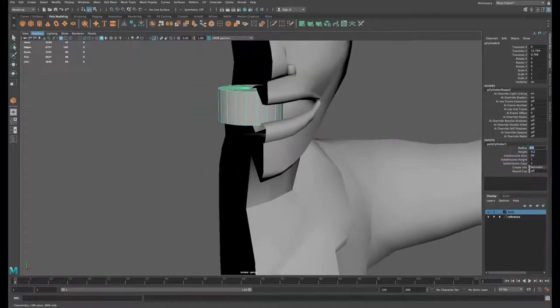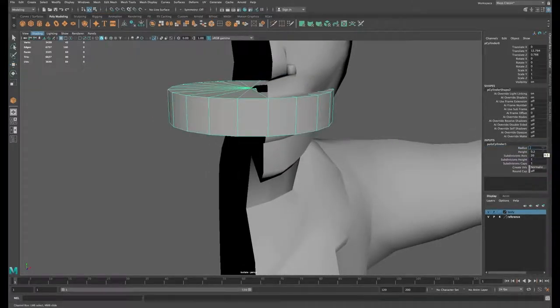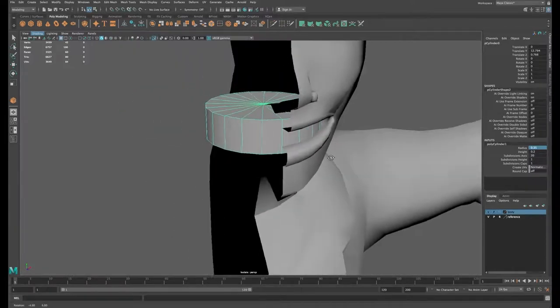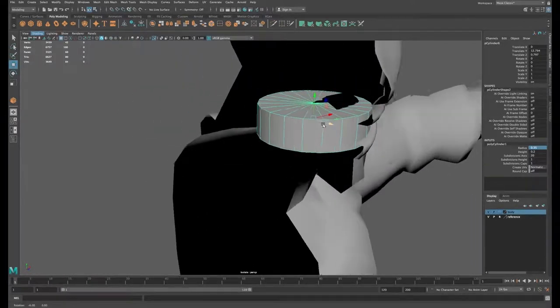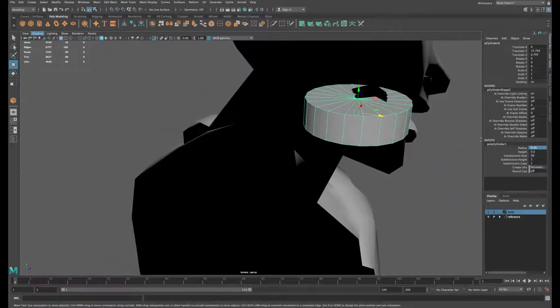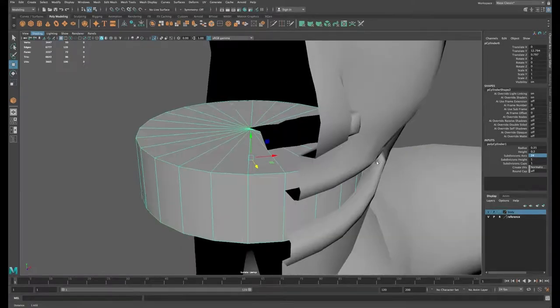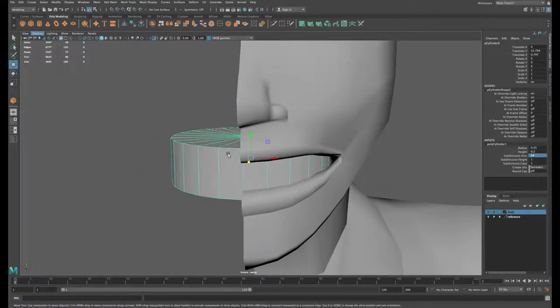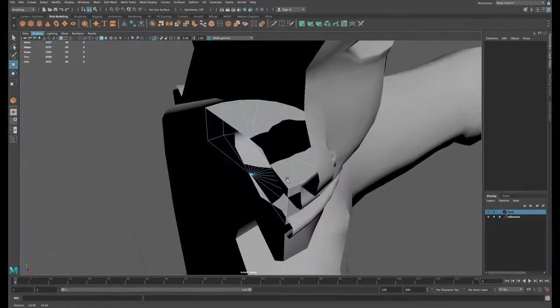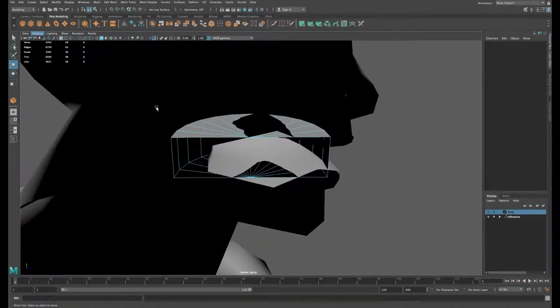Set the radius to 0.5, 0.35. Bring forward a little bit. Set the axis to, let's say, 24, so that we can delete half, both front and back.